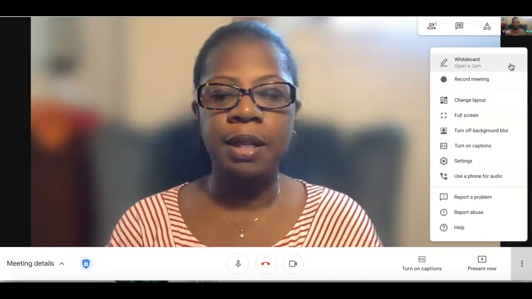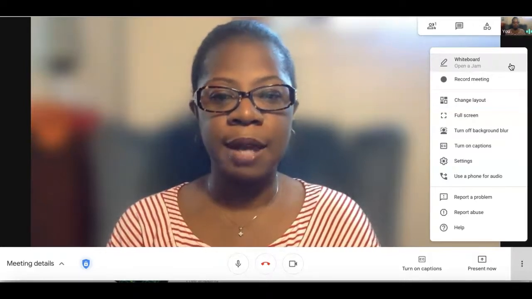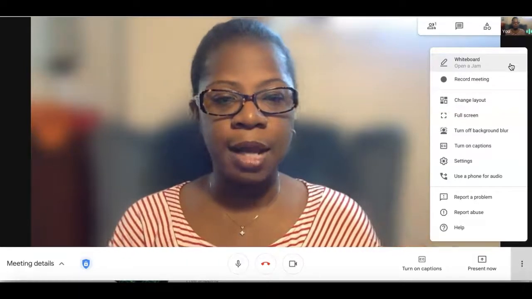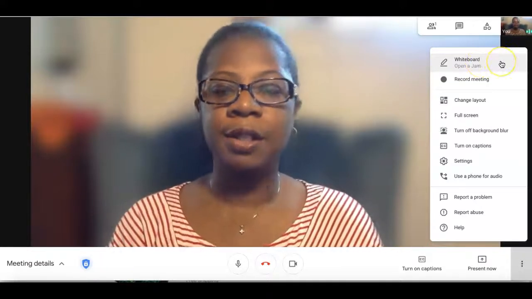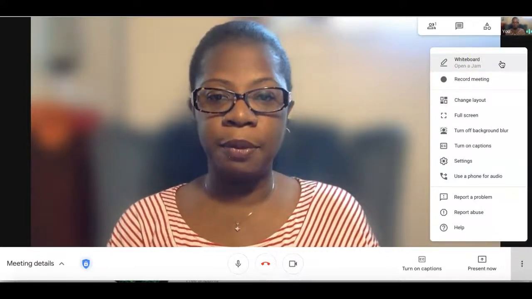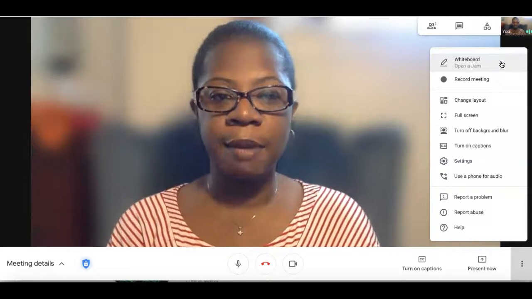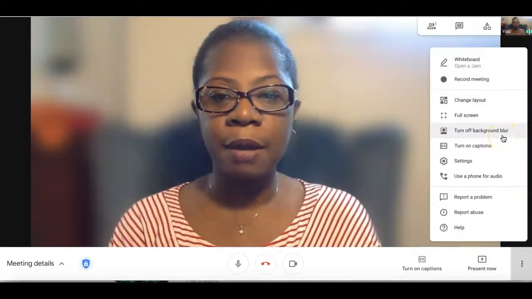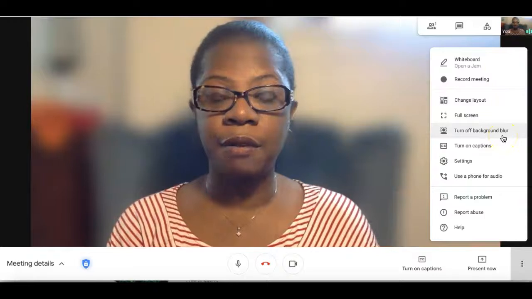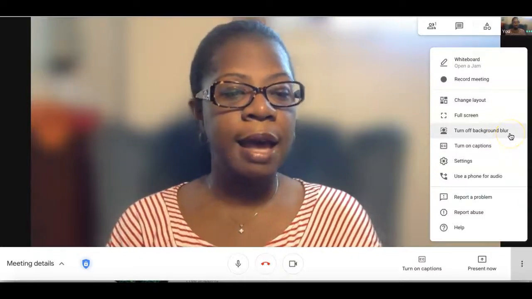Jamboard is one of those apps that you will now see located in your three dots, or your marching ants, at the bottom there. So you can open this. There's a different tutorial about Whiteboard that you can watch, and that will be on my website as well. The other feature is turning on your background blur, which is a feature that I have turned on right now.